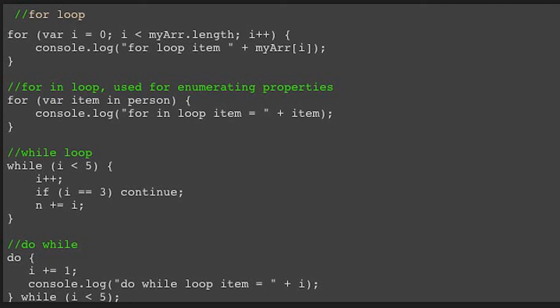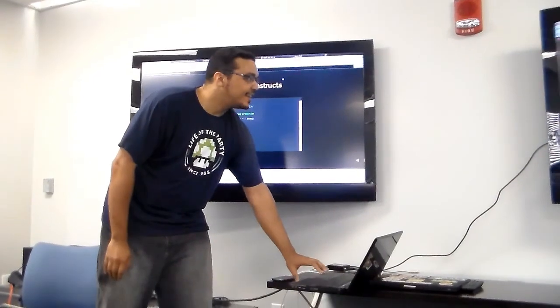Other than that, pretty standard stuff. While loops are while loops. For loops are for loops. Do while are do while. I almost never use a do while. So, all right.